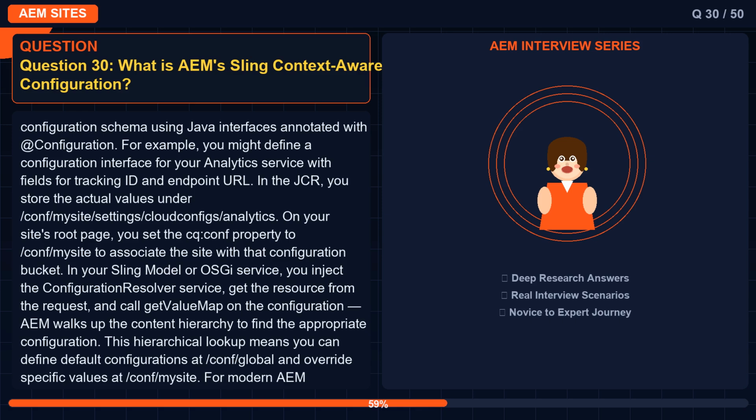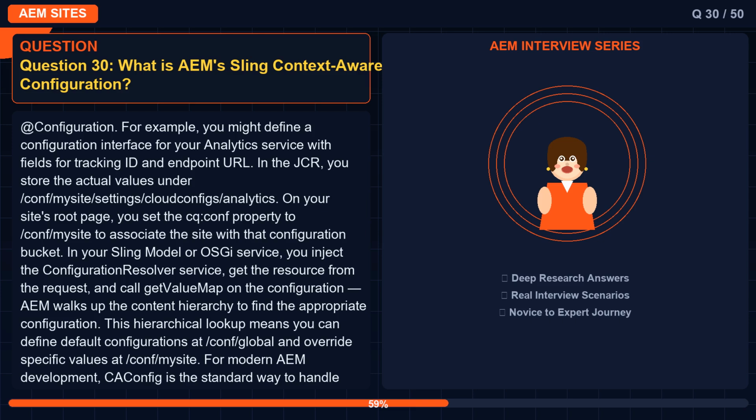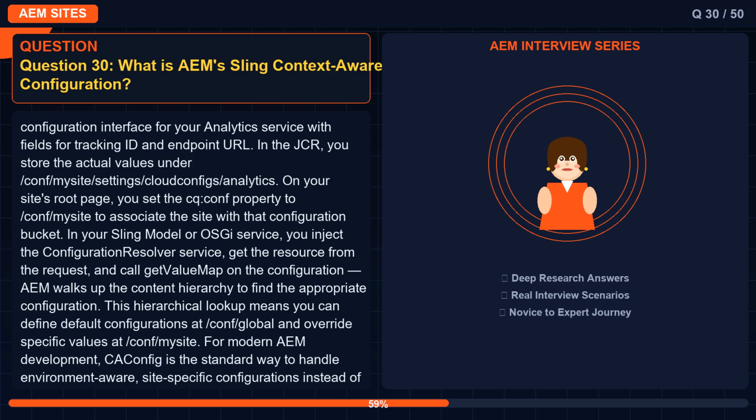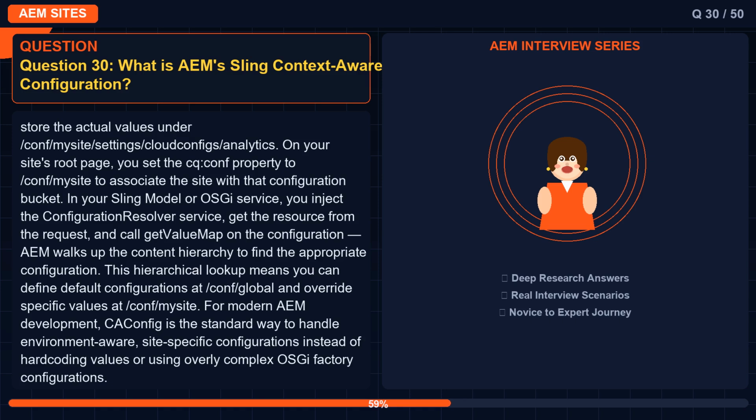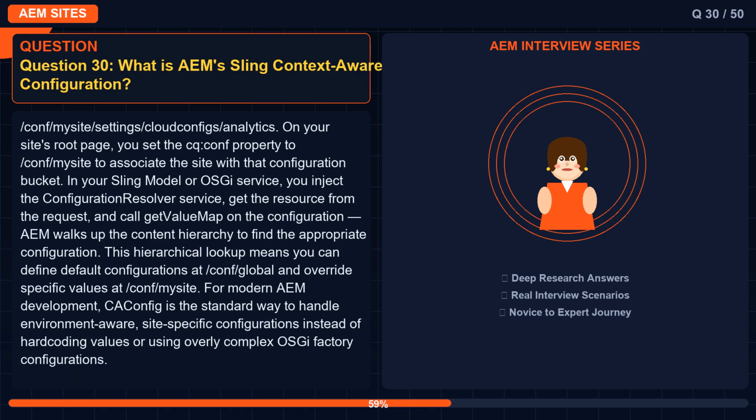In your Sling model or OSGi service, you inject the configuration resolver service, get the resource from the request, and call getValueMap on the configuration. AEM walks up the content hierarchy to find the appropriate configuration. This hierarchical lookup means you can define default configurations at /conf/global and override specific values at /conf/mysite. For modern AEM development, CA-config is the standard way to handle environment-aware, site-specific configurations instead of hard-coding values or using overly complex OSGi factory configurations.